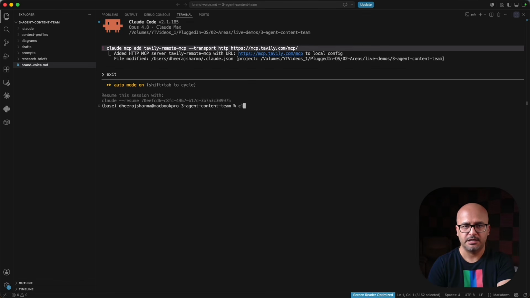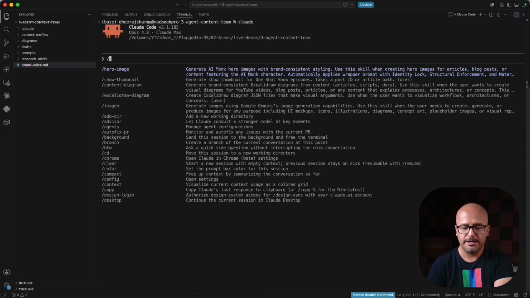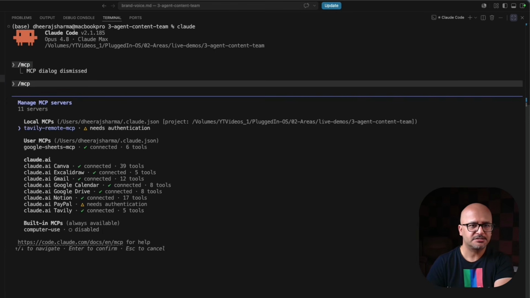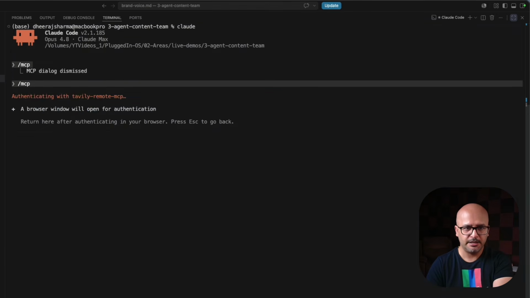So I'm going to say clear again, and then I'm going to say Claude, and here I'll write MCP. Okay, I think something happened in the last try, so I'll just write /MCP again and enter. So you can see over here Tably remote MCP. It's a local MCP server for this particular project. It needs authentication. I'll just enter over here and say enter and authenticate.